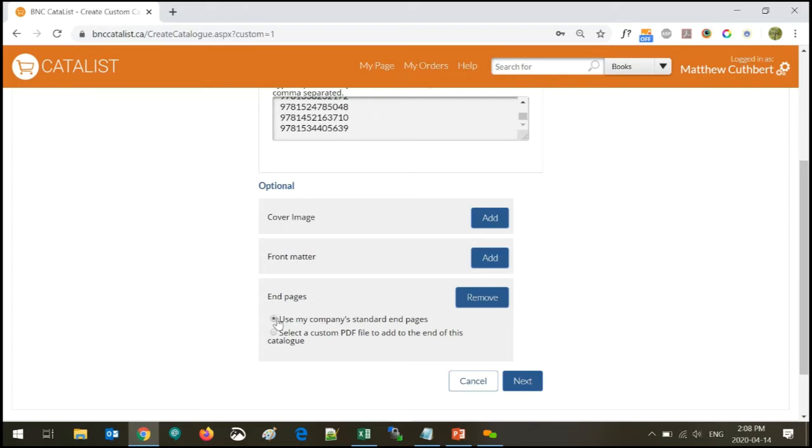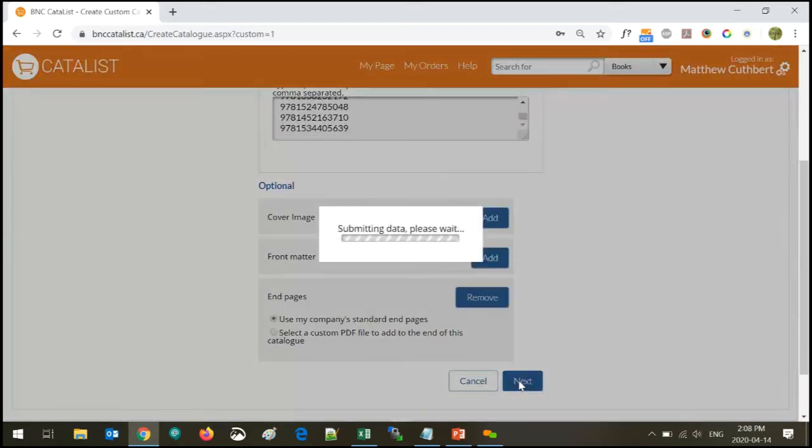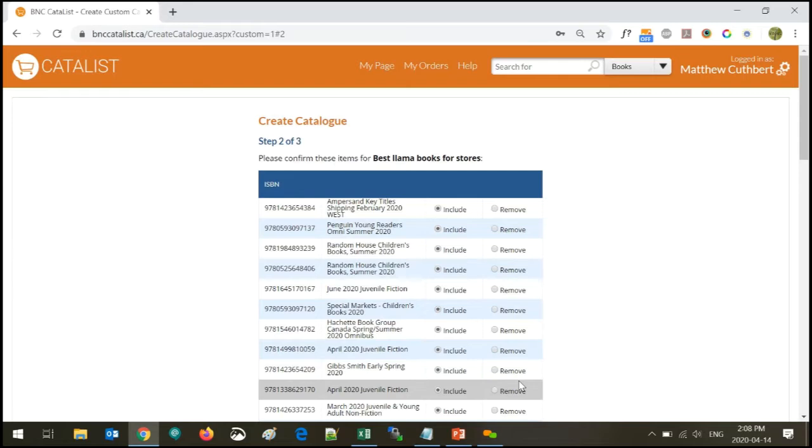But there is an option where your company can upload a standard form, like a sales contact list or that type of thing. So I can just use my standard company one. Or I can put in a custom end page, again, if you want your contact information there or that type of thing, you can do that. So I will leave that. I'll put the company standard end pages.